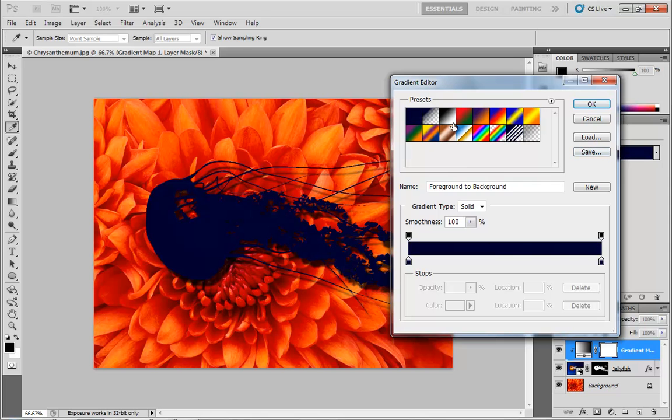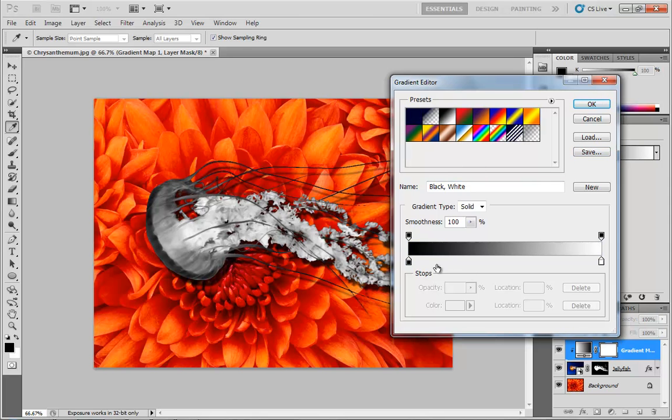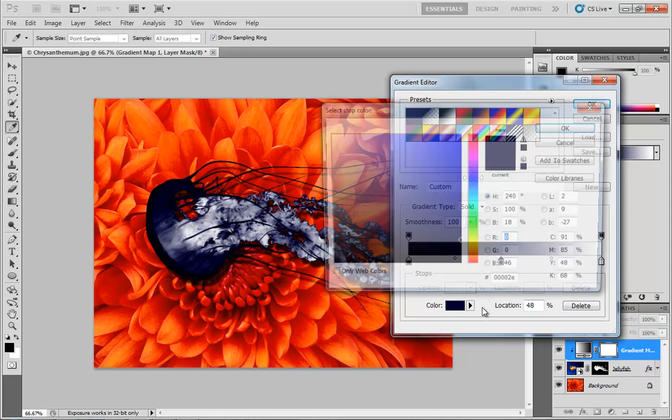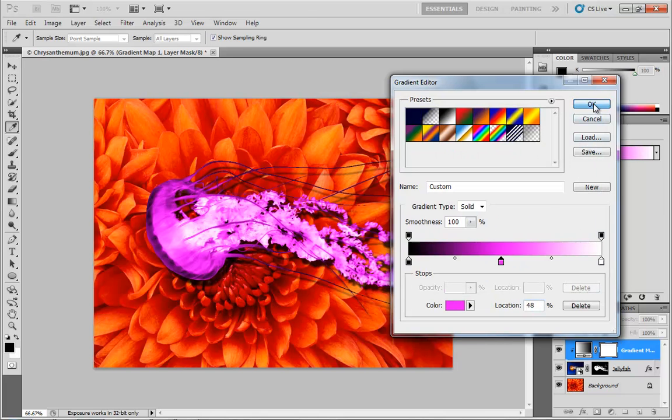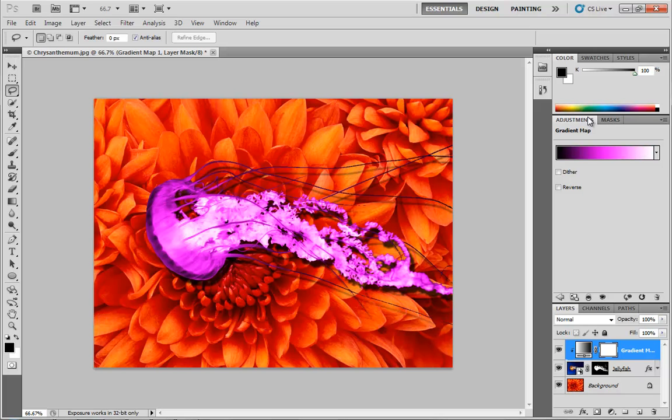So if I come in here and do a standard black and white, and then maybe grab the central color and make it some put your eyes out shade of pink, I now have a pink jellyfish floating over a bright red chrysanthemum with little to no effort. And that is because this gradient map has been constrained to only follow the visibility of my clipping mask, or I'm sorry, my base of the clipping mask being the jellyfish layer.